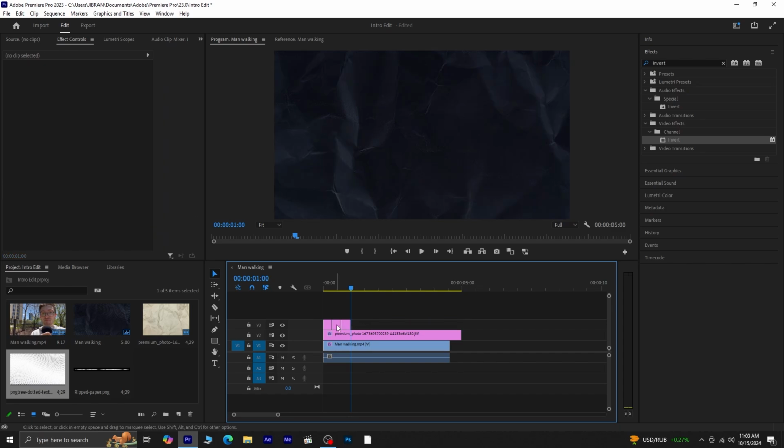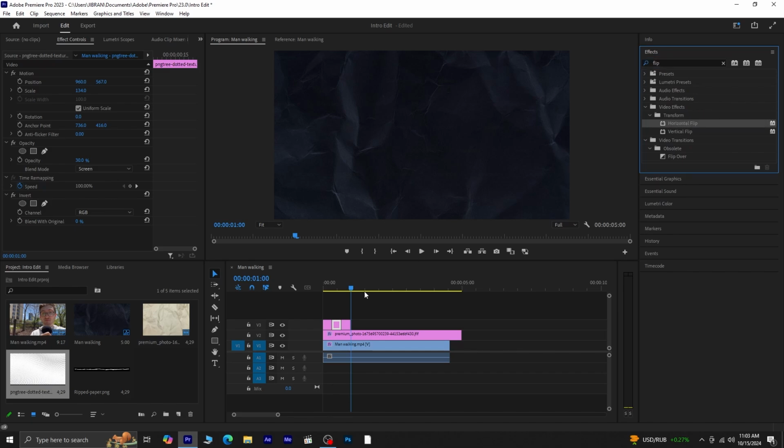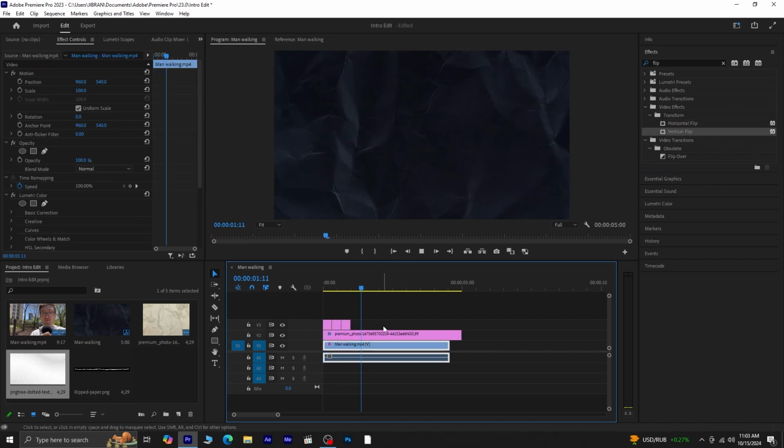Select the second section of the dotted texture. Head over to the Effects panel, search for the Flip Horizontal effect, and drag it onto the second section. For the third section, we'll apply the Flip Vertical effect. Now, when you play it back, you'll notice that the texture looks like it's moving.